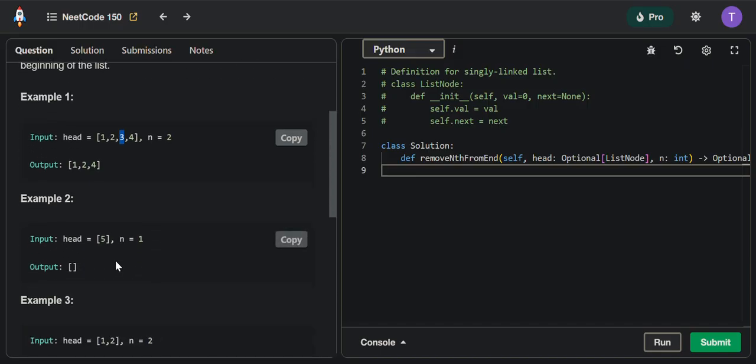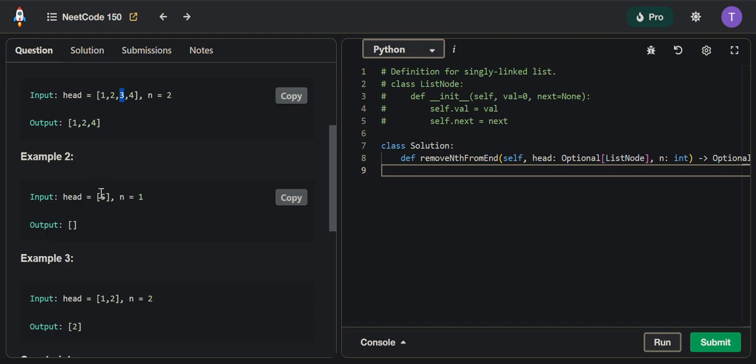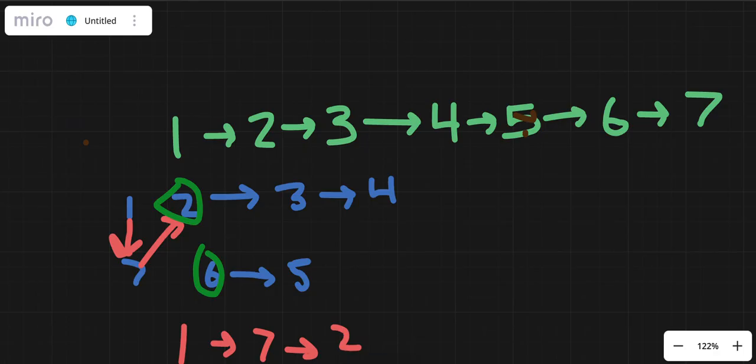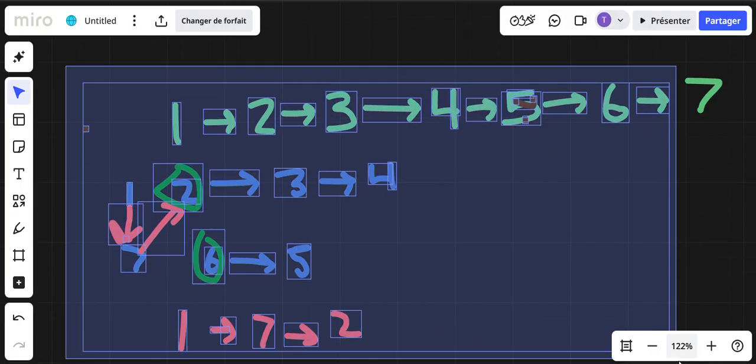Clear enough? For example, in example 2, if you have to remove the first value from the end of the linked list, you are going to remove 5 and return an empty linked list. Okay. So how can we do this?